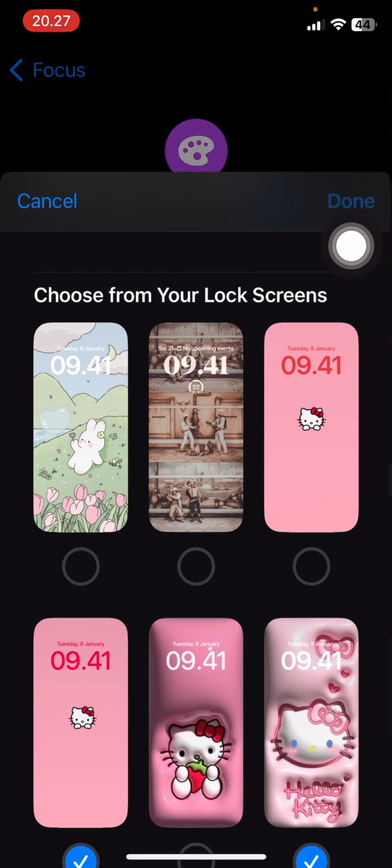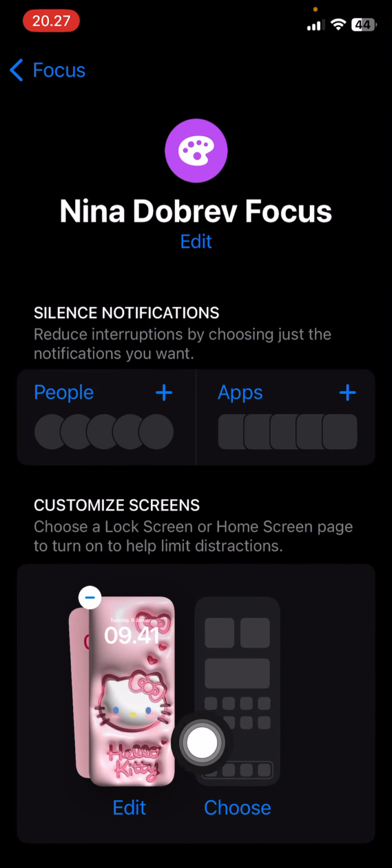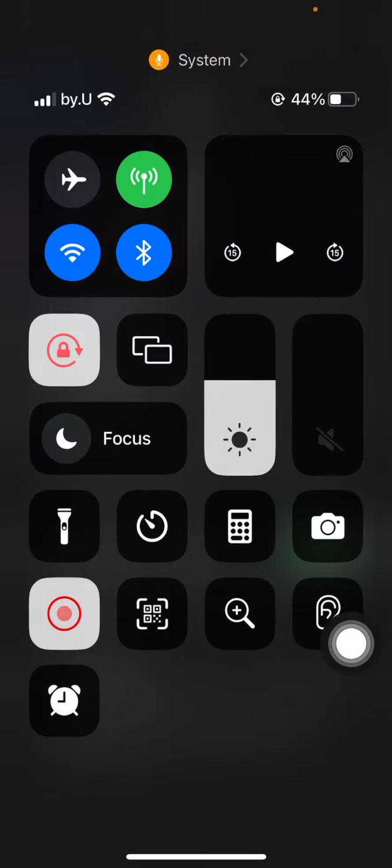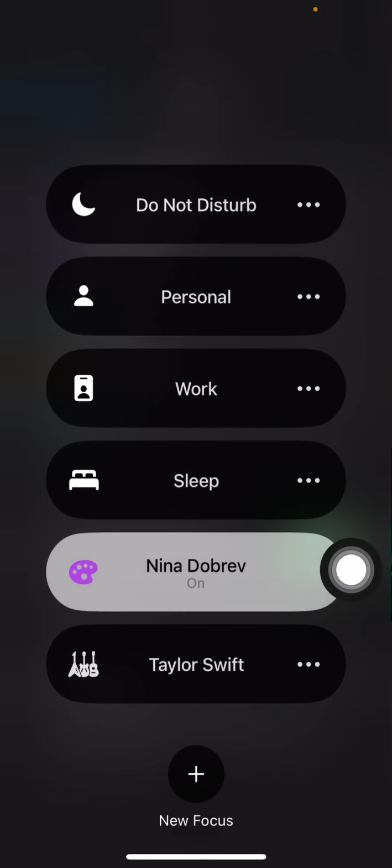Press done. And you can also do it for the home page as well. And when you go to that focus mode, it's going to instantly change the wallpaper as well. And that is it. I hope it was helpful for you guys.